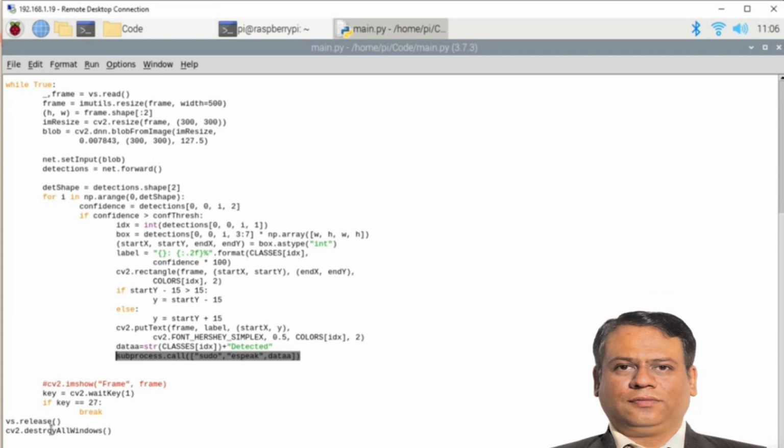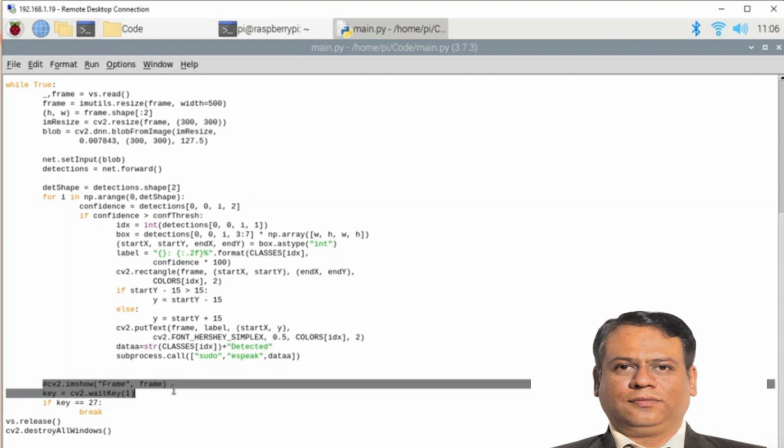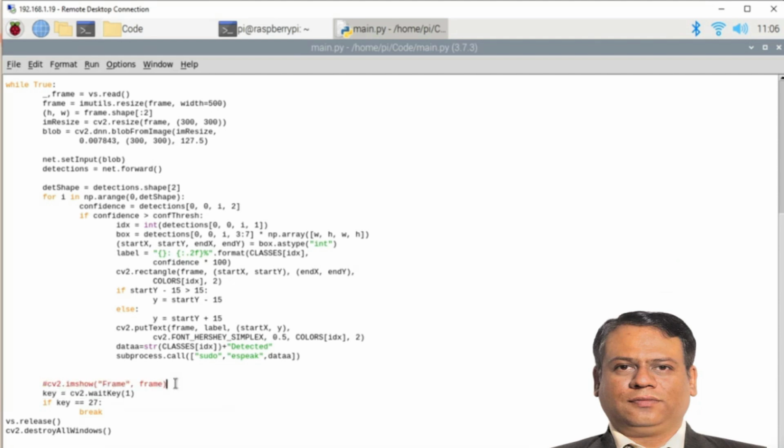Okay, so here we have commented imshow of frame because it may take a lot of time if you are displaying the image. And then key is equal to cv2.waitKey of 1. So until I'm closing the code, it will display the camera feed. If you terminate the program, the camera will be released and we will destroy all windows. Okay, so I hope you got this.